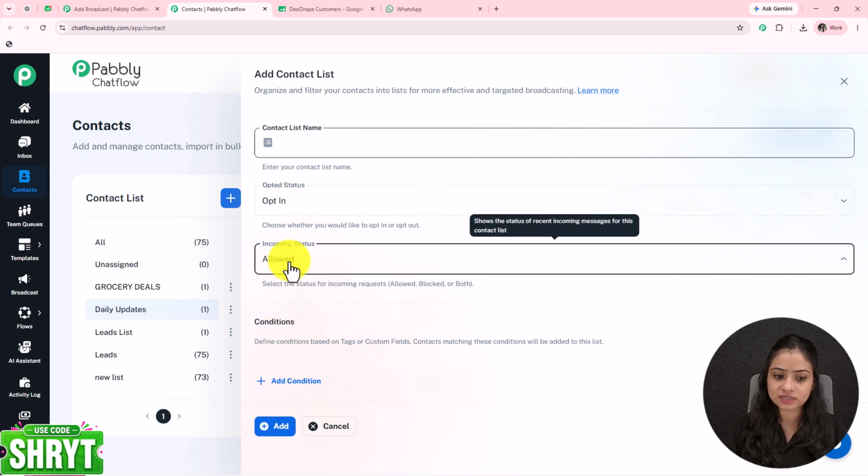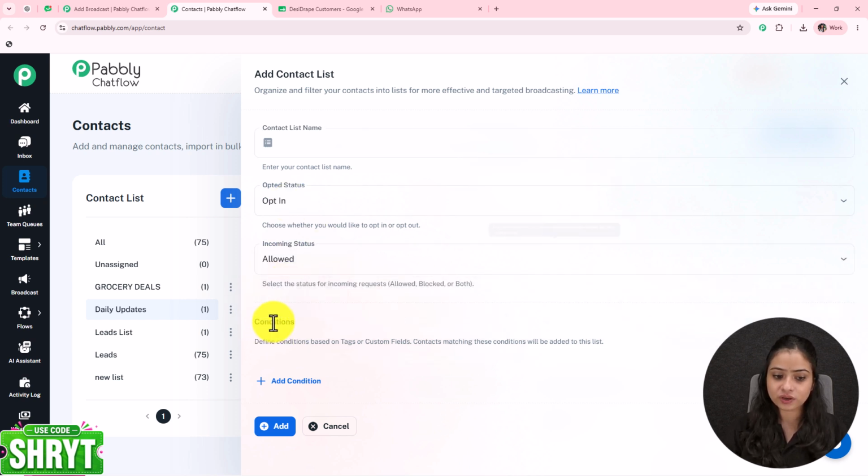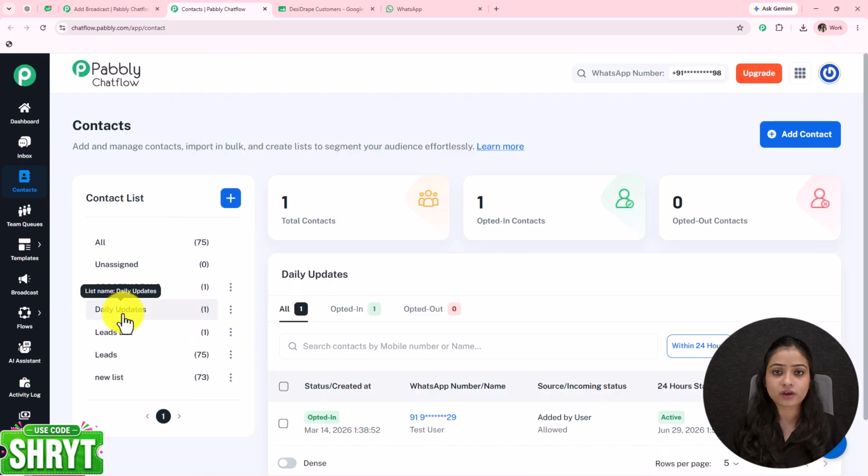And here you can select the incoming status. Also you can apply some conditions. For example, if you have applied a tag to your contacts, only if the customer has that specific tag should they be added to this particular list, and you want to send the daily deals to that particular contact only, you can do that. I have already created the list to which I am going to send the bulk messages. So therefore I'm going to use that same list over here.